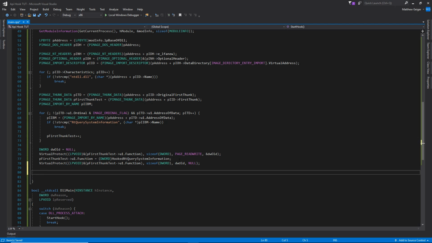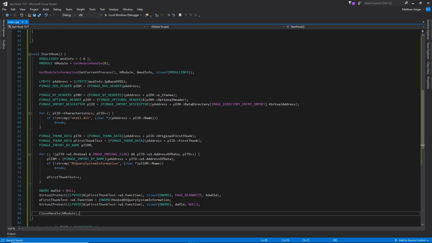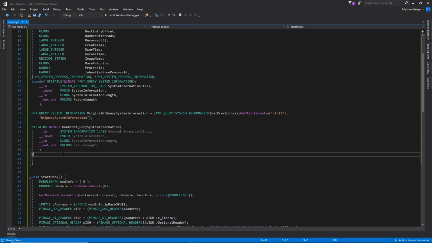Perfect. And this would be the area now if you want to create a message box to confirm that a specific part of this process was successful. You can go ahead and create that here. I am not. I'm just going to close out the handle for each module. Sure, good white space, and now we're actually going to go up here and write the hooked function.